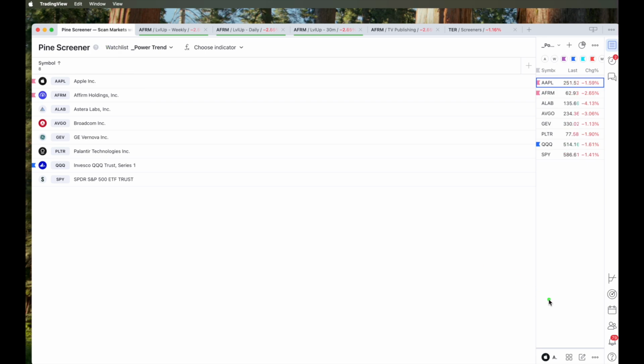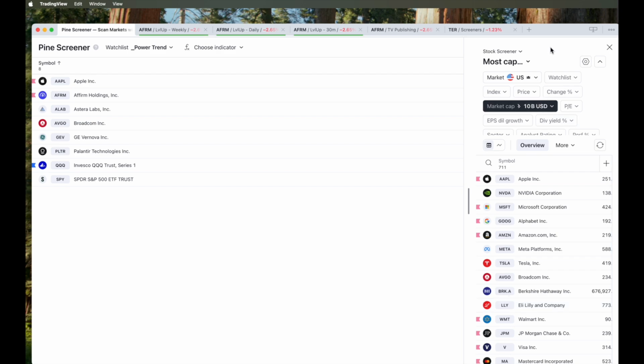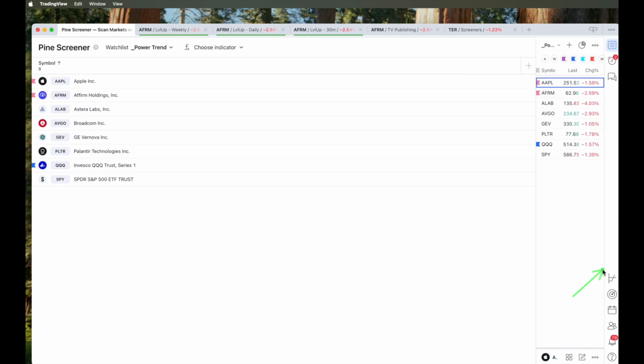One last thing I want to point out is over here in the lower right, this option here is how you open up the stock screener. So this is a really nice setup. We now have the stock screener for building our watch list over here on the right. We have the Pine Screener over on the left. My guess is in the future, TradingView will add an option to open up the Pine Screener directly from within the desktop app. But for now, hopefully you found this workaround helpful.